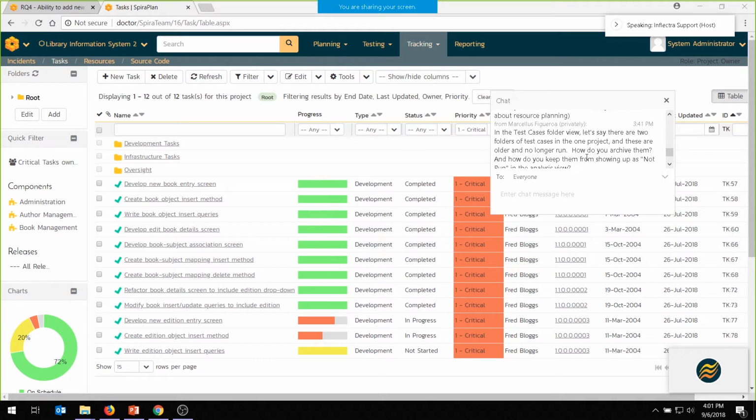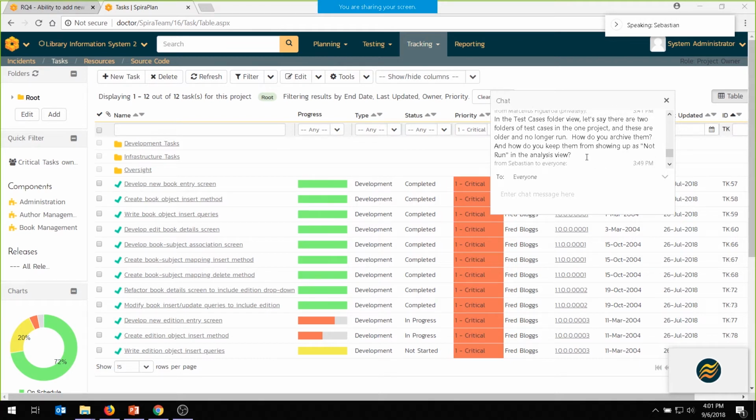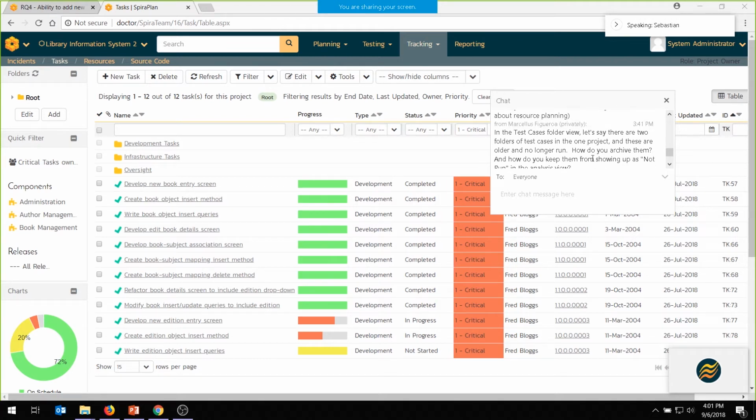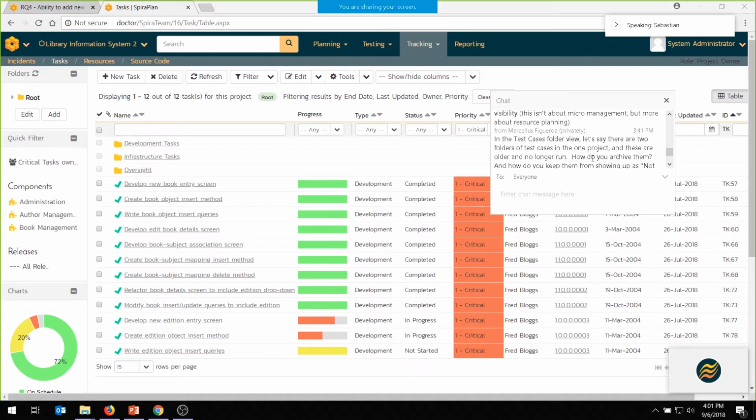Yeah, yeah. I think that you can filter that using a combination of it. Okay, no problem. Oh my goodness.